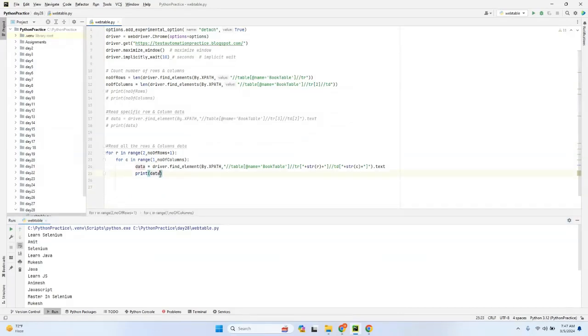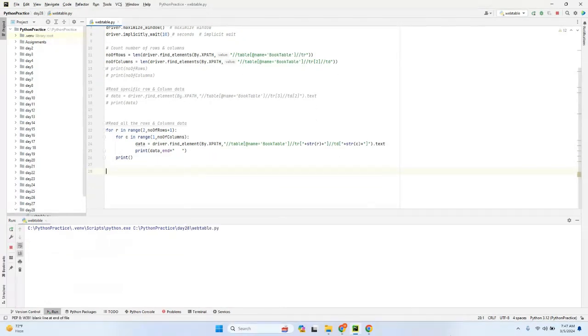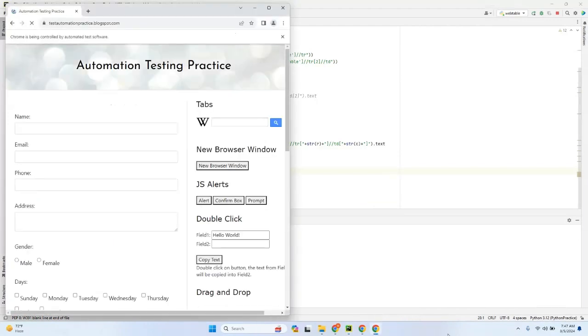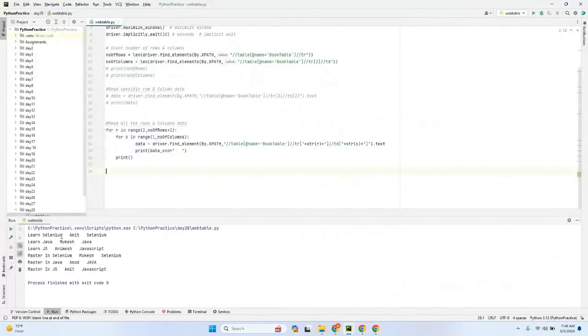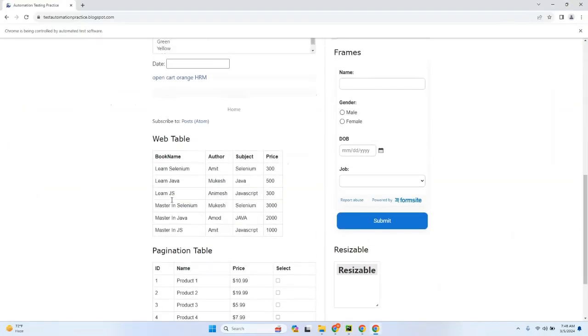For this, I can use print with end equal to, and I need to specify a space between quotes. And at last, I can use the print function. When I use it in this way, it will print each row value row by row. Let me execute this one more time. Instead of printing one by one, I want the data to be printed row-wise. If you can see here, it has printed row-wise. Learn Selenium, Amit, Selenium. So this is the data in this particular table.